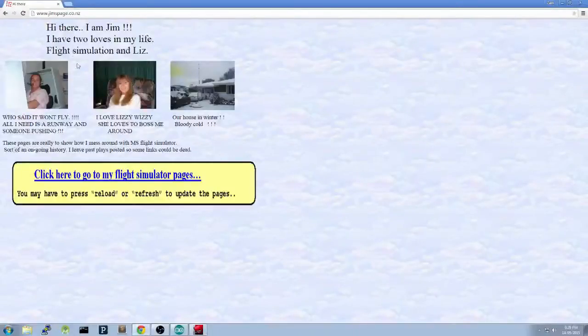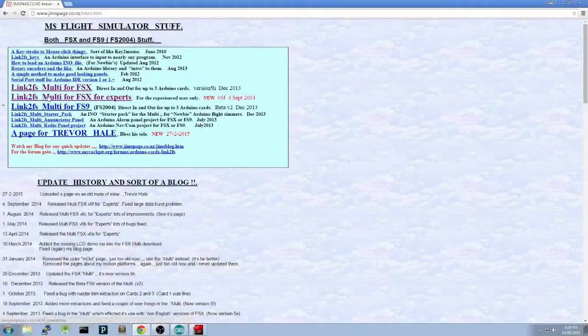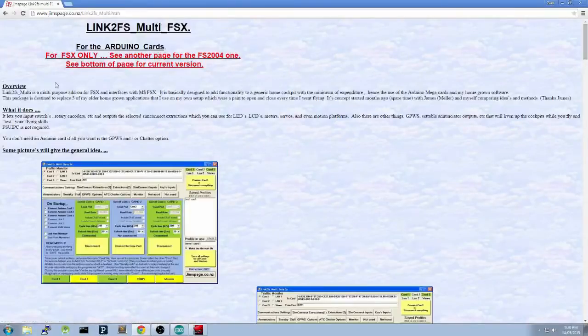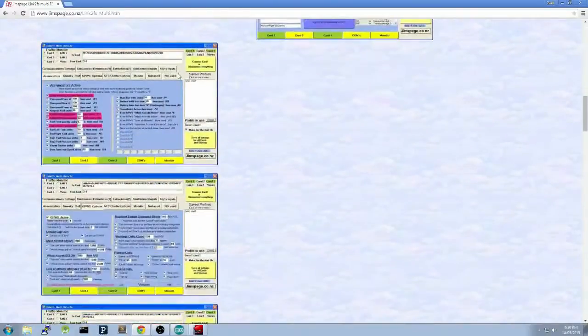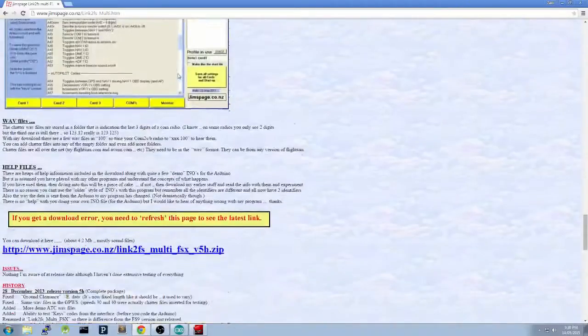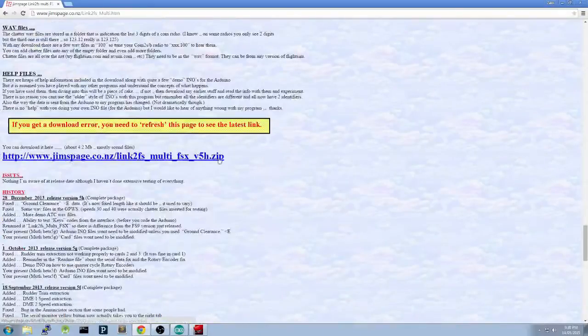Alright, so the first thing we're going to have to do, assuming you already have Microsoft Flight Sim, is go to jimspage.co.nz. From here, we're going to click here to go to his Flight Simulator pages. And from this screen, we're going to download Link2FS Multi for FSX. So we're going to click on that, we're going to come to this page here. There are install instructions and some usage instructions. We're going to go all the way down here to this nice big blue link with the zip folder, and we're going to download that.